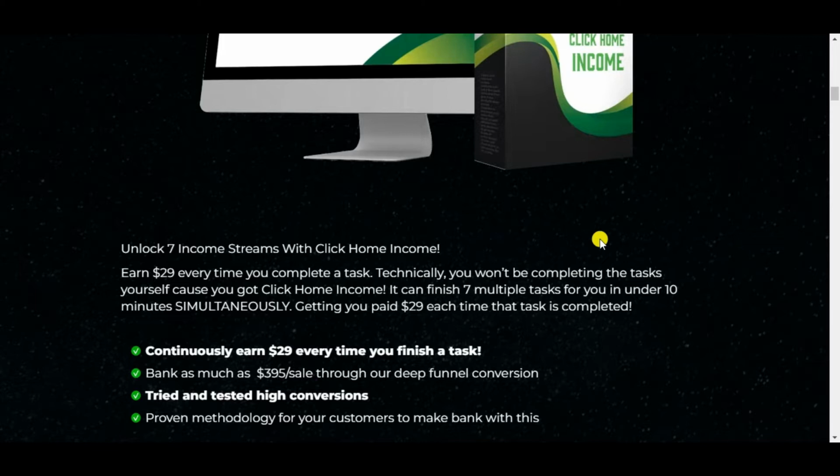Moreover, Click Home Income will be more useful for freelancers, working as data entry operators, logo generators, transcribers, text to speech converters, and job hunting. All those features are inbuilt with Click Home Income. It will be very useful and they can get a handful of money by using it.